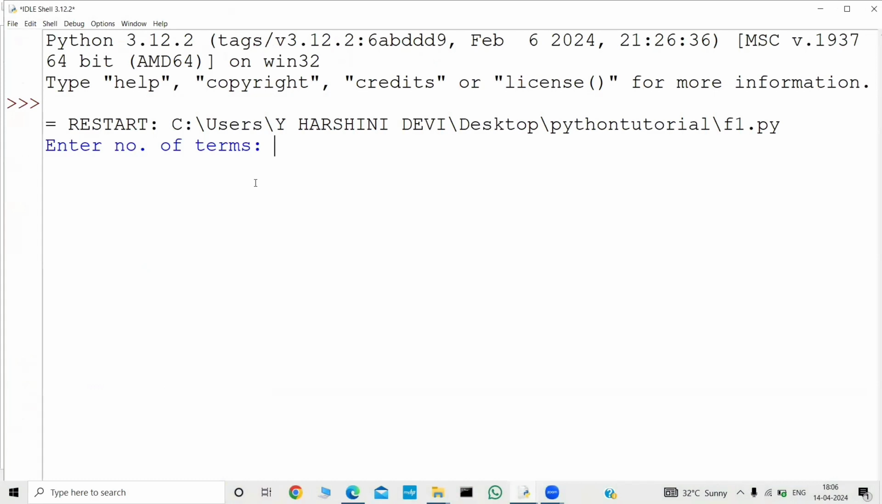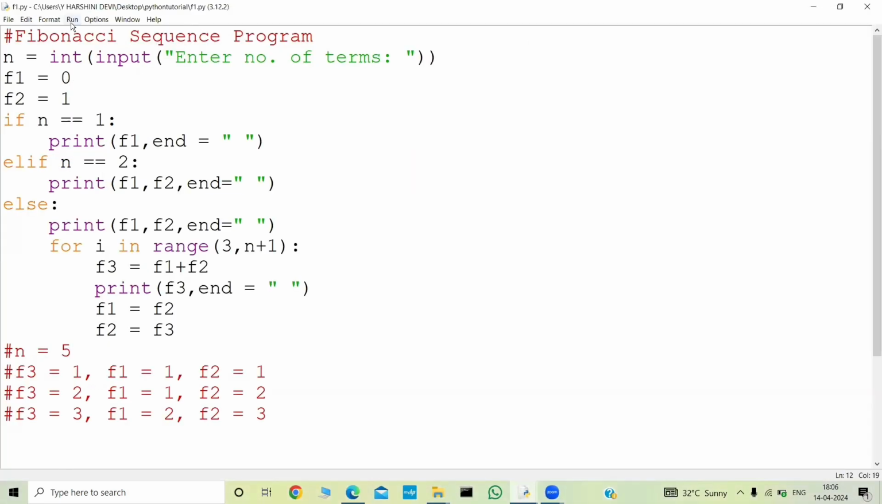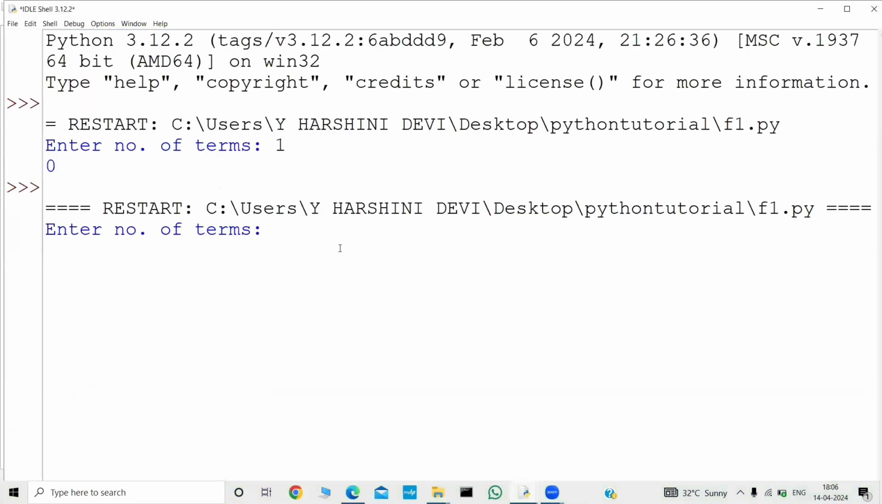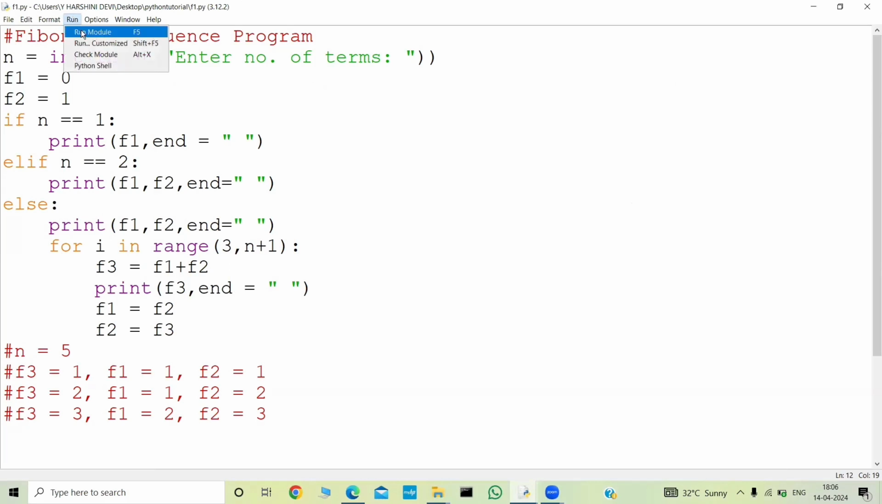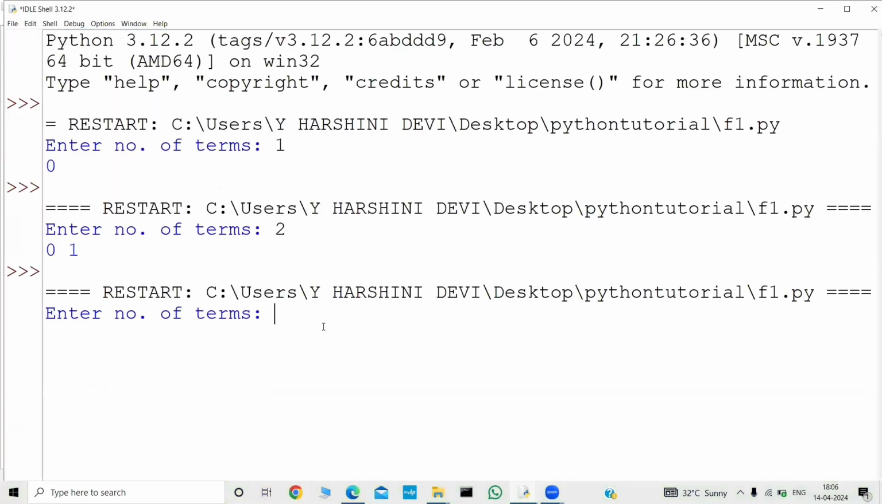So I will give 1. So it has given me only 0. Okay, fine. And let me run this program again. I will give 2. So it was giving me 0 and 1. Okay, let me run this program again. I will give 5. Okay, 0, 1, 1, 2, 3.